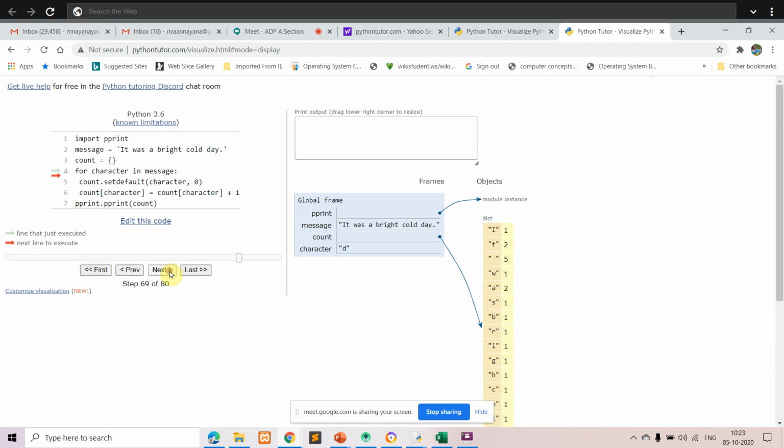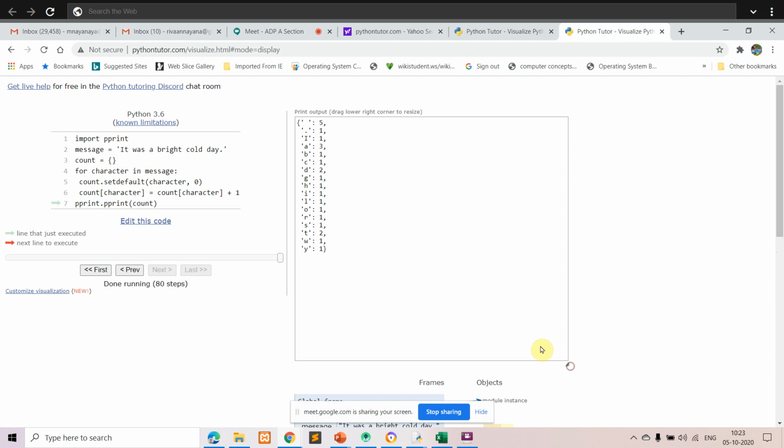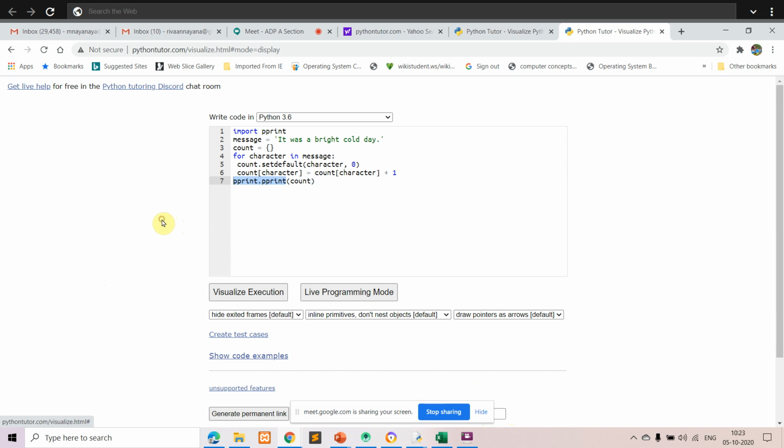I'm not going to explain all this because it's already the same program. The only thing we want to see is how it is displayed. You can see here it is displayed in a nicer way. That is, you have the punctuation characters in the beginning, then you have capital letters, then lowercase letters in alphabetical order. So it is printed in a nicer, or you can say cleaner, way. For that you can go for the pretty print module, or pprint module.